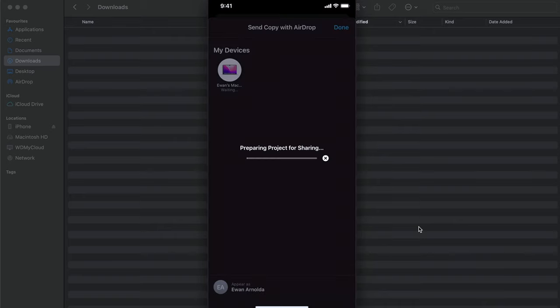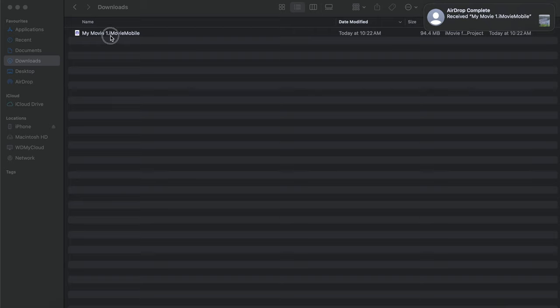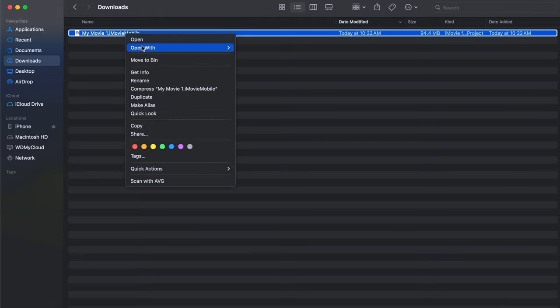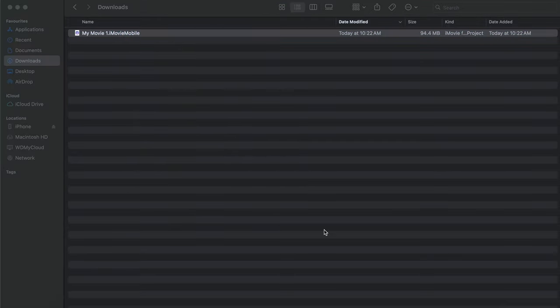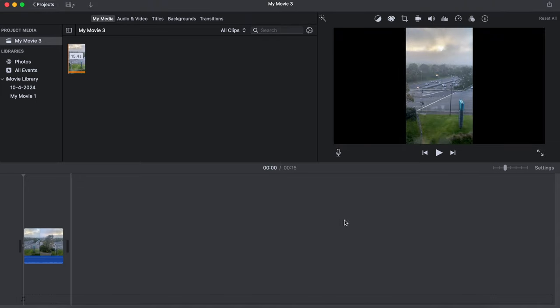Then I choose my computer. And here it is here on my downloads, in my downloads folder. So I'm just going to right click and go open with iMovie. And there's my project there now in my iMovie, ready to start working on it again.